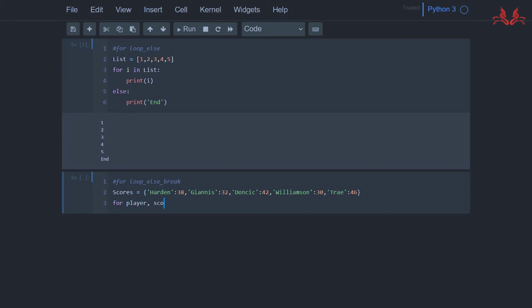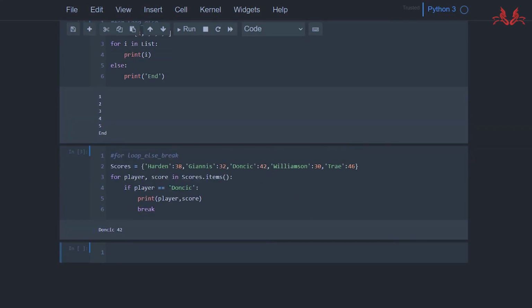and we set up for player and score in scores.item, and we set an if condition: if player equals Doncic, print player and score and break. Alright, execute it. And as you can see, it outputs Doncic scores 42.